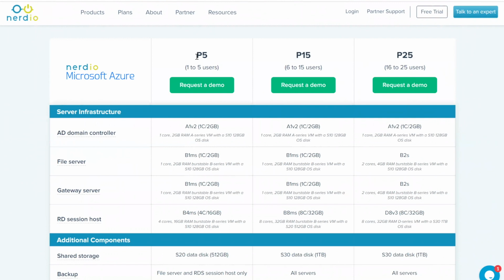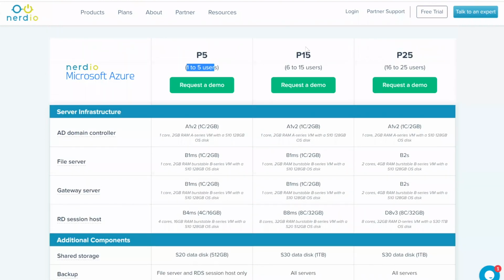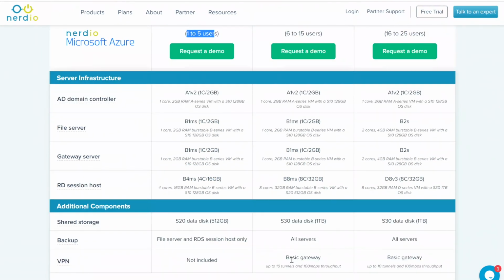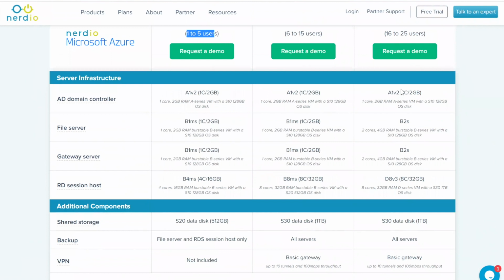So you can see for a P5, which is meant for 1 to 5 users, you get a really small domain controller, really small file server, really small gateway, and RDS session host. You get 512 gigabytes of shared storage. Backup is enabled for a file server and RDS session host, and there's no VPN, assuming that an organization of such a small size doesn't need it. Then if you go to P15, you get slightly larger infrastructure, you get more robust backup, and you also get VPN capabilities. And then P25, again, slightly larger environment to support that number of users.